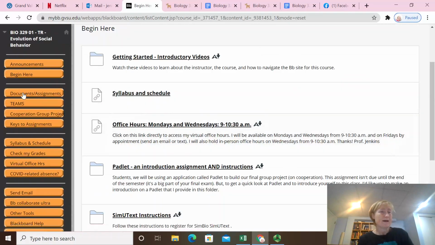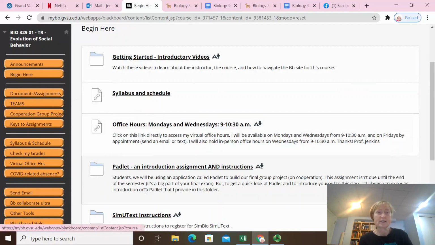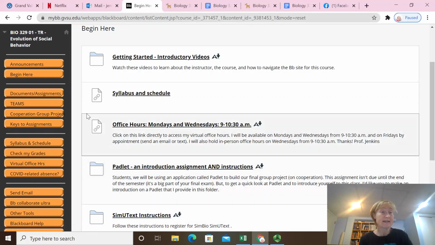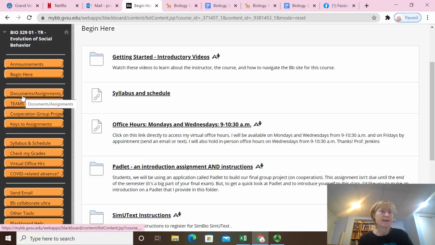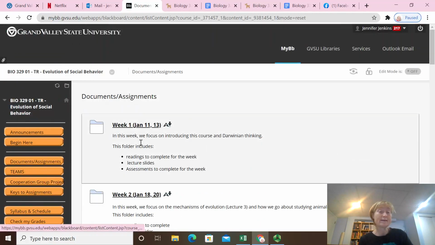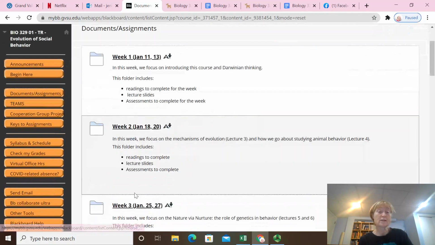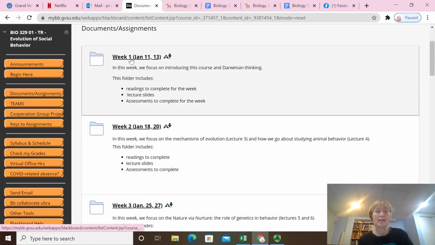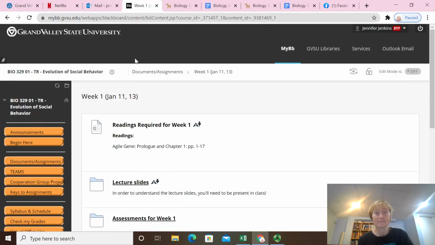Okay. Those are the kind of things that I want you to spend some time with as soon as you can, taking a look at so you know what's happening. But the button you're going to click on the most here is the Documents and Assignments button. This is a set of the weekly folders that tell you what we're doing each week. So for the first week, January 11 and 13, let's take a look at what's in it.